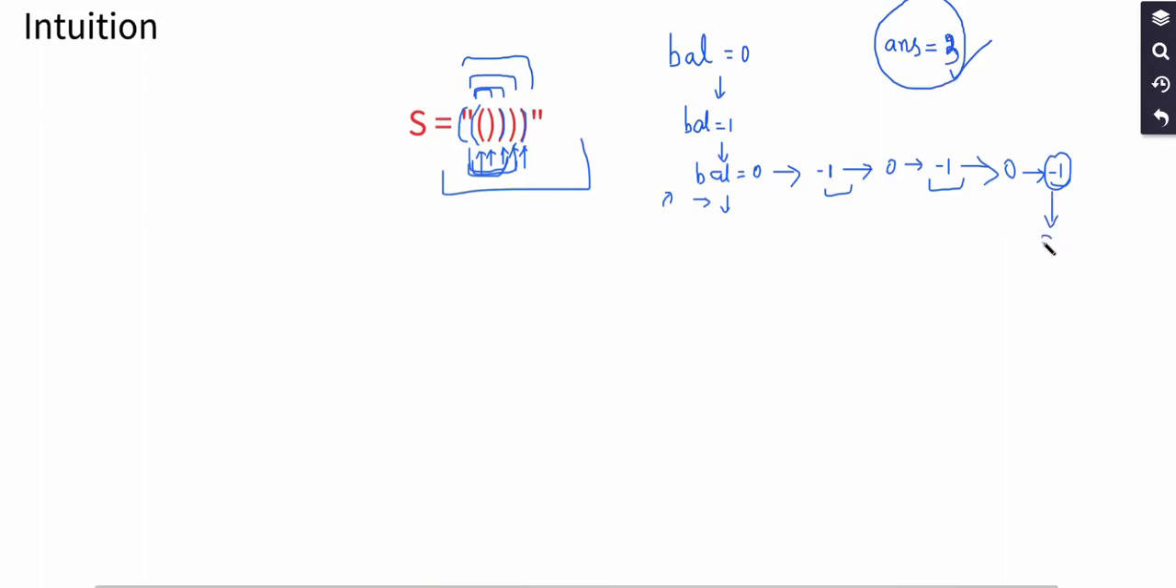again goes to 0. And in this way we traverse the entire string, and finally we have answer as 3. That means we need to add 3 opening brackets in the given string S, and the balance is 0. That means we do not have any extra closing bracket, therefore the answer is 3 plus 0, that is 3. What if this balance variable is positive?